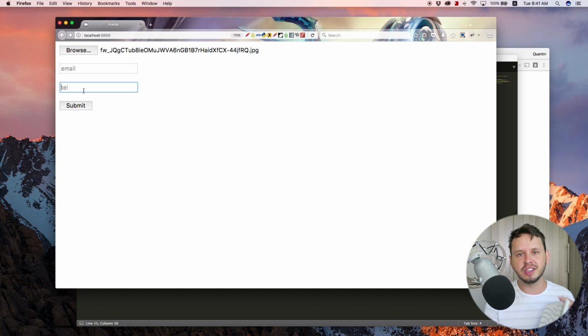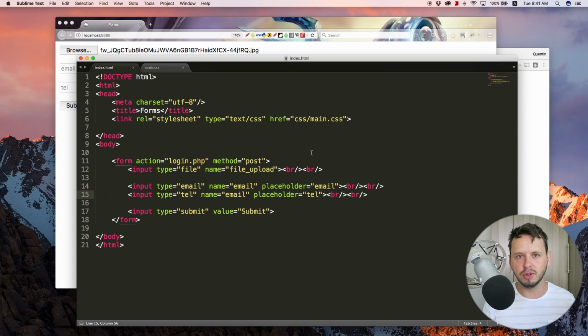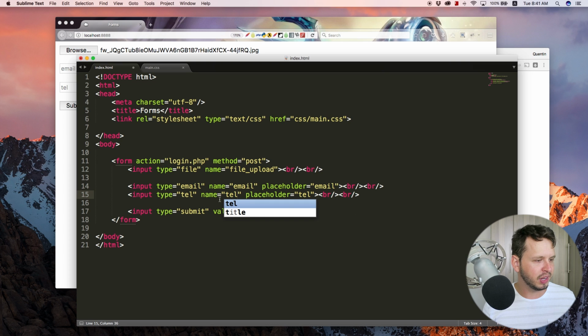So instead of popping up with the entire QWERTY keyboard, it just pops up with the numbers 0 to 9 and then the hash symbol and the star symbol or whatever. Basically, it's the same keyboard that you have when you're phoning somebody, the same keyboard it gives you when you want to fill in a telephone number. So users who are on their phone will find it a lot easier to place a telephone number in this input element because they can only select numbers. Right, so that is telephone. By the way, I should have changed that name to telephone, not that it matters now anyway.